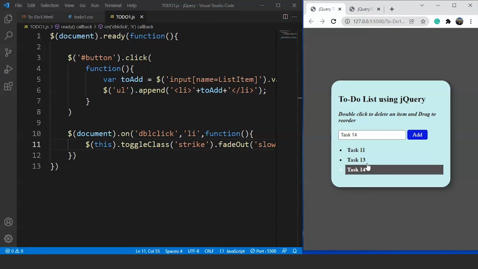Now we are done with the adding and deleting part. But if you see here, when we add something to a list, let's add one item over here first. Let's say we are adding task 50. Fine. Click on add and the item is here. Fine. When we click on the text box again, the previous item is still here. What we want is we want the text box to be empty once the item is added to the list.